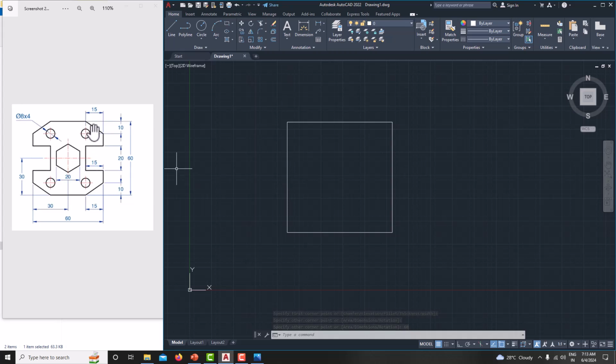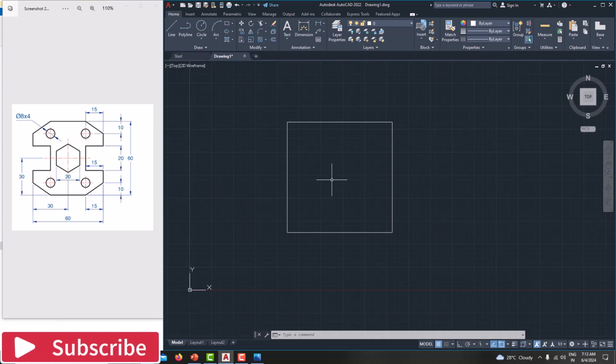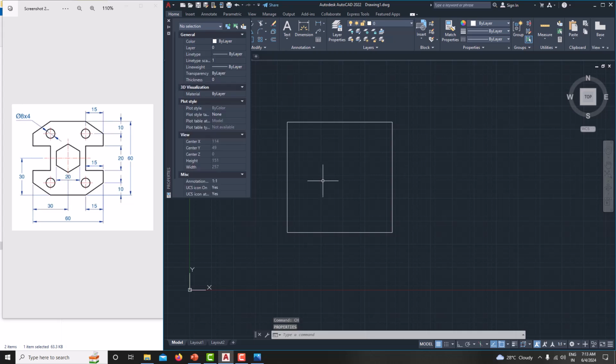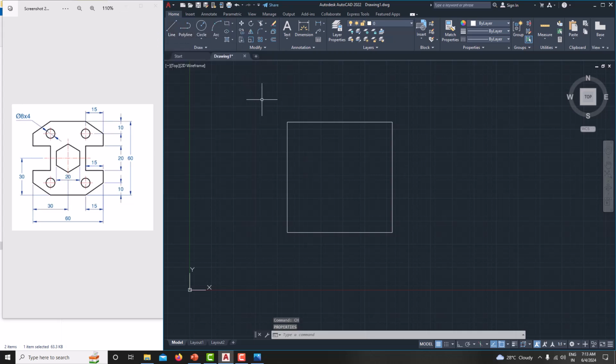Then we will create a chamfer with a length of 15 and 10. The same way here also they specified. This horizontal is 15 and vertical is 10. For that, just type chamfer. CH is nothing but chamfer. CH, enter. CHA, just enter. That is chamfer.